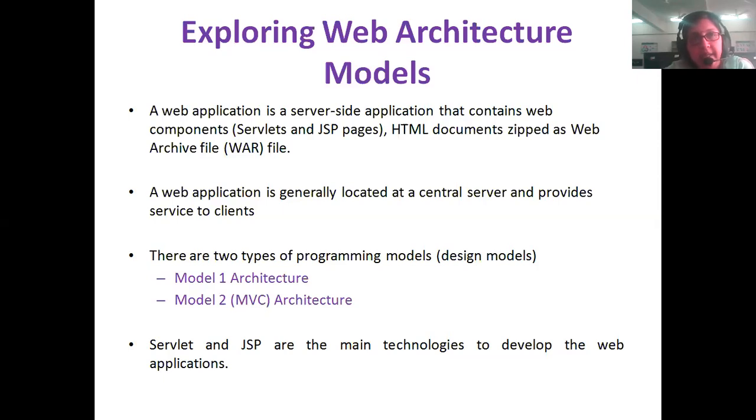It may connect to the database to find out which trains are there between the source and the destination in this example, and give back the response. This is a very fundamental example of a web application with server-side processing, which is typically performed by components like servlets and JSPs. Here we also have the HTML documents. We can zip all of them together, and we typically call it a WAR file. WAR stands for web archive file.